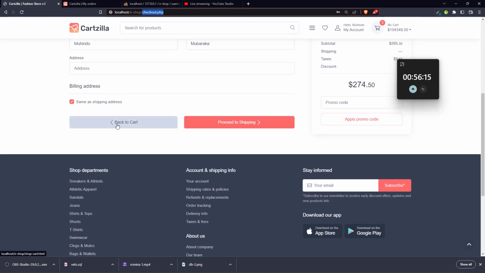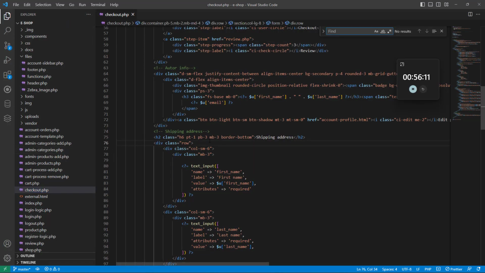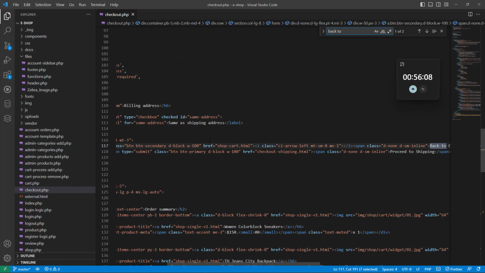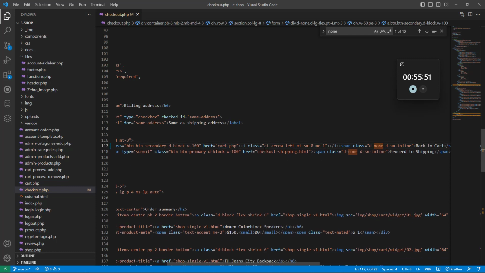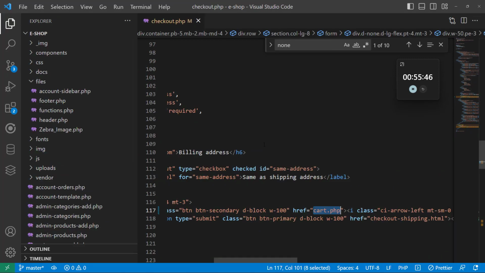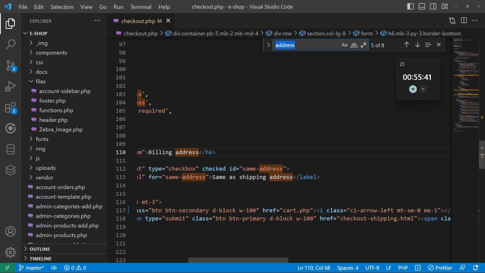We want to activate the back button, back to cart. So we search for back to cart, which is here. Okay, there are two. It should take us to cart.php, not cart.html, so I'll remove this and put cart.php. Then I search for the second one. Let me increase my code size.